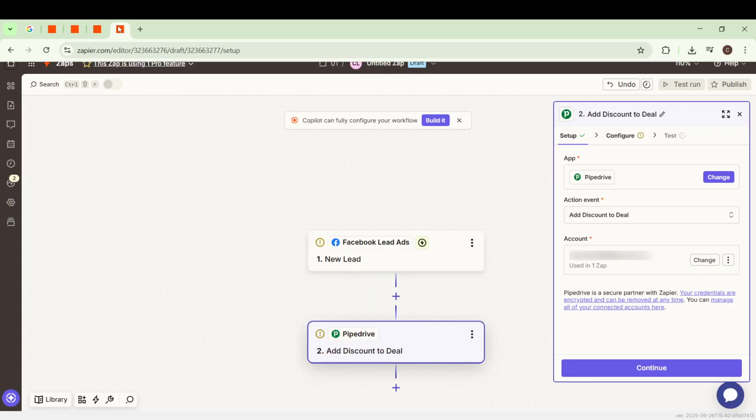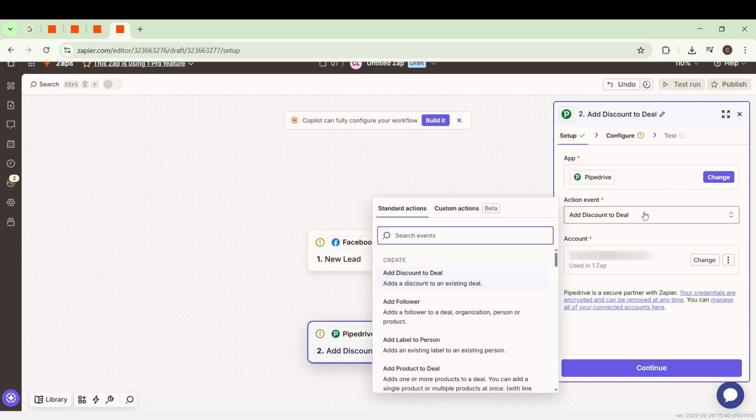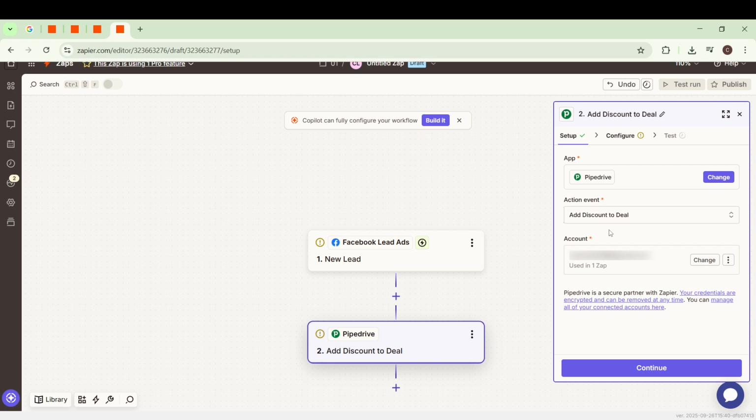Next, let's set up the Action app. Your Action app will be Pipedrive, which is where you want the lead data to be sent. Select Pipedrive from the list of applications. Now decide what action you want to perform when a new lead comes in. One common use case might be add discount to deal, but you can choose any action that fits your needs. Again, you'll need to connect your Pipedrive account, following similar prompts to those you saw when linking Facebook.